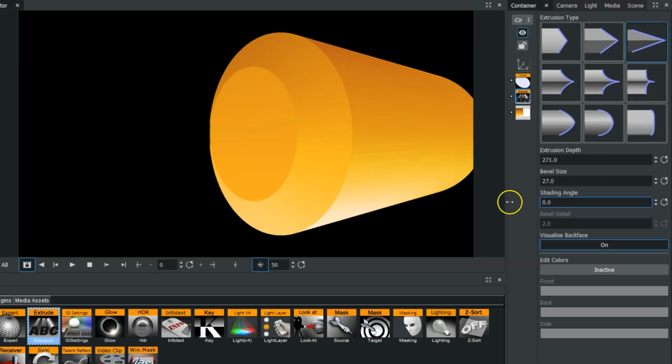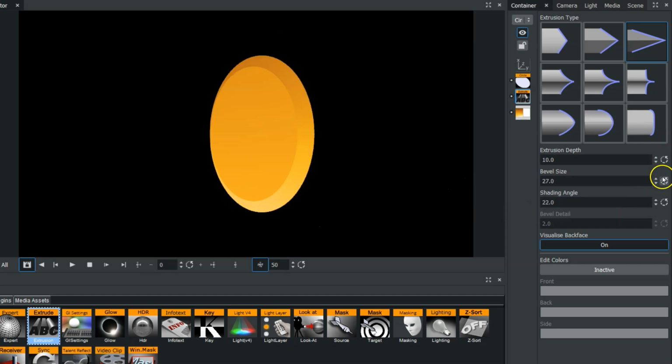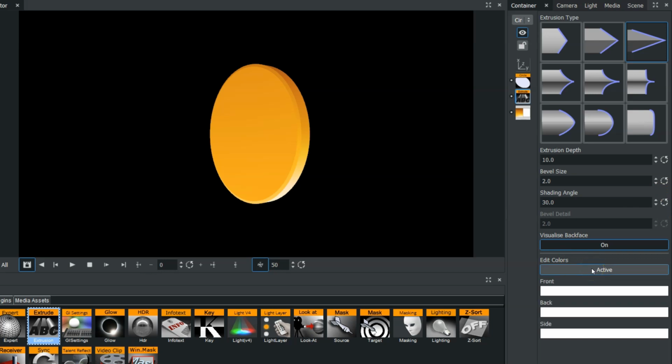Furthermore, you have your shading angle, and as you can see, when we adjust this, this changes the shading angle of the extrusion. We also have the ability to change the colors here, so we can turn on our edit colors and we can individually edit the sides of this now extruded object.